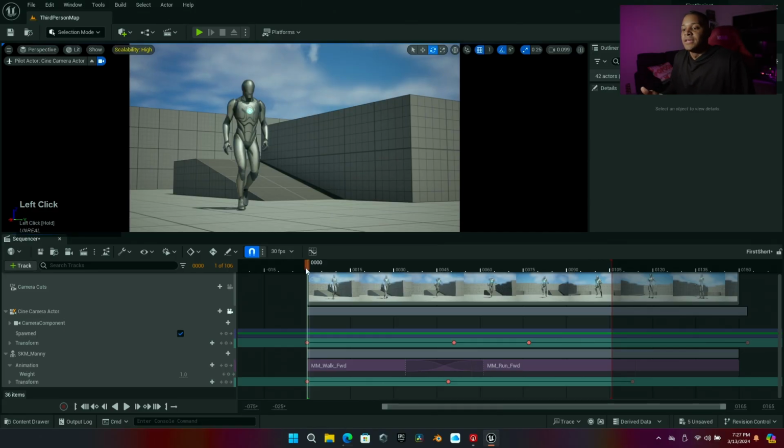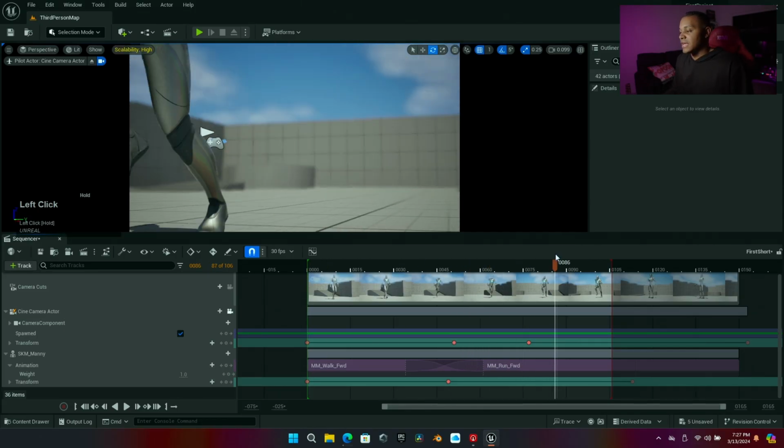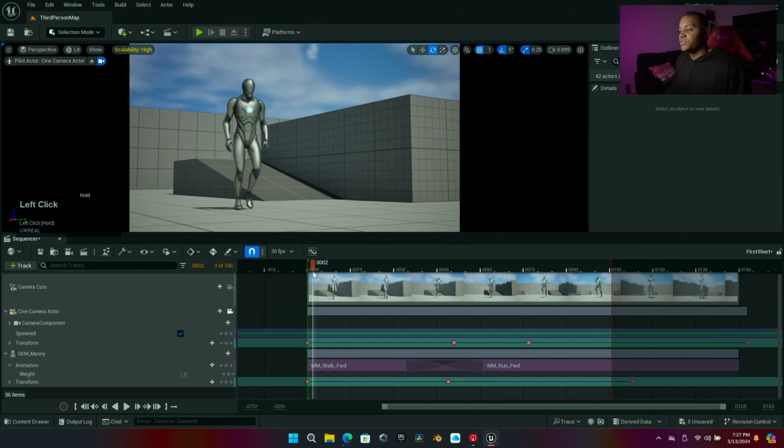How do we get this sequence out if you're happy with it? Again, just mess around with it, do whatever you want, make this sequence your own.